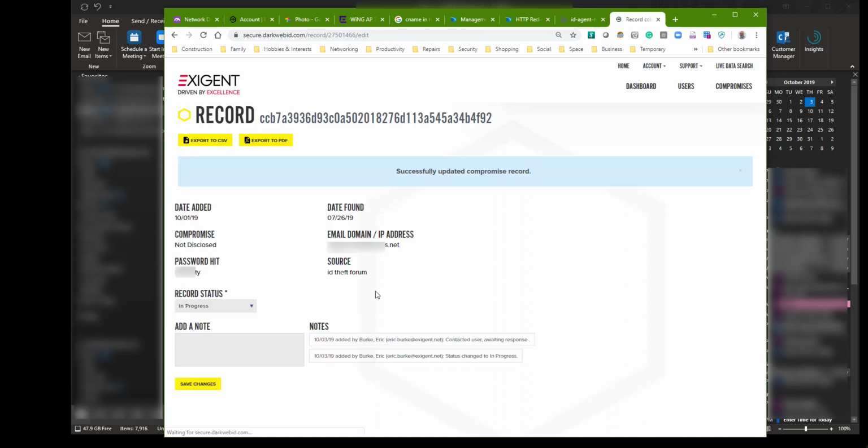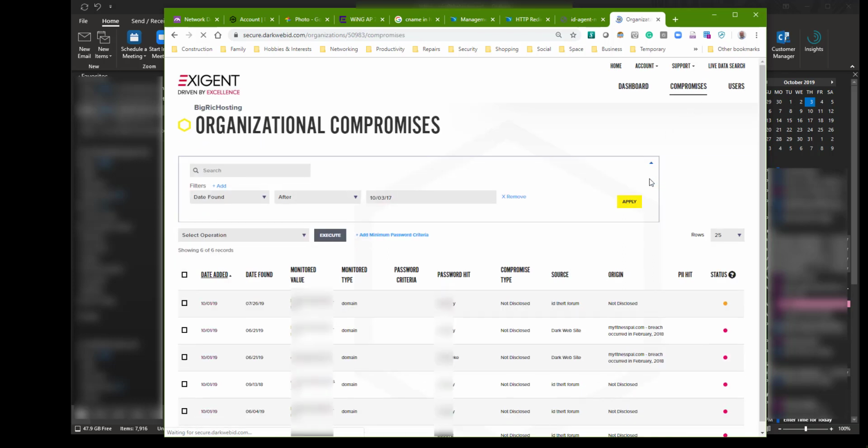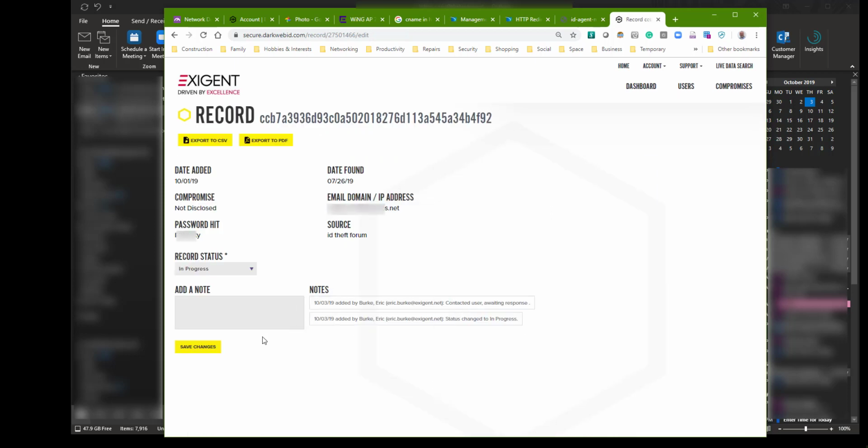And what will happen is it'll change the status for this particular item, and we'll go back to the compromises list, to an orange or in progress status. And so this gives you a little visual indication of which items in this dashboard you've dealt with or begun to deal with. When you get the response back from that user, we can reopen it, and we can go ahead and mark it resolved and say verified.